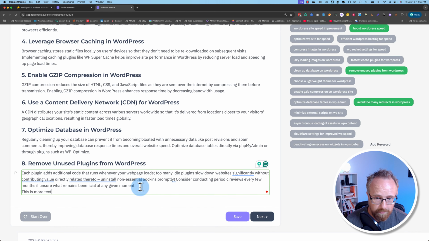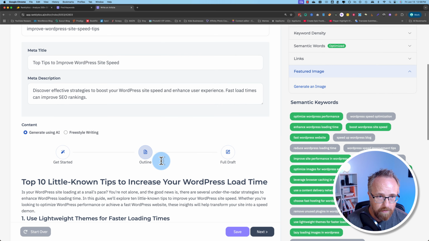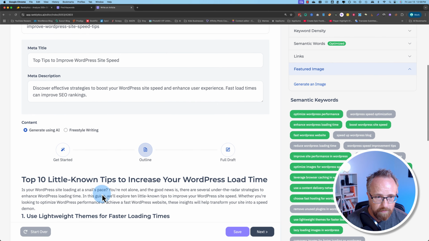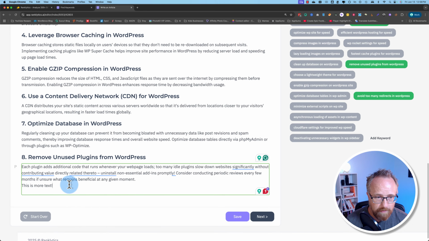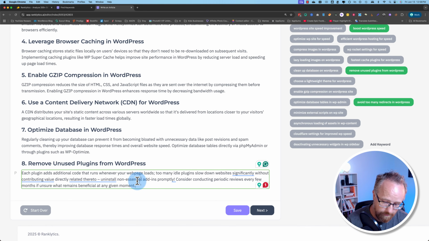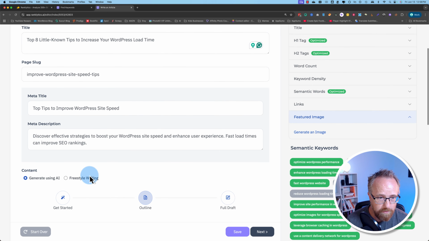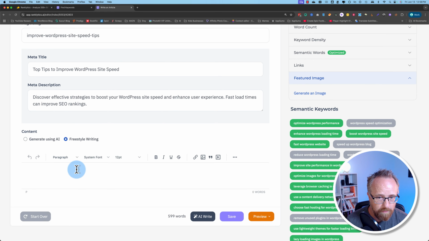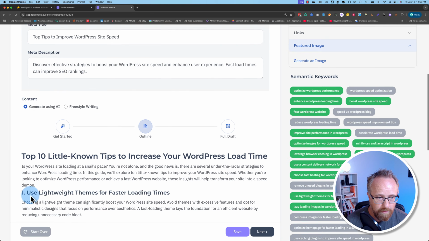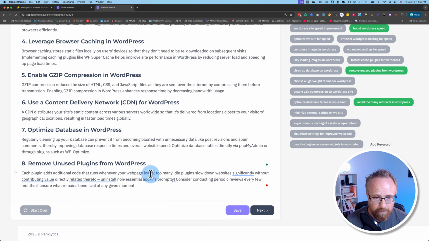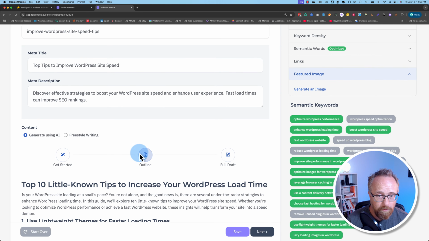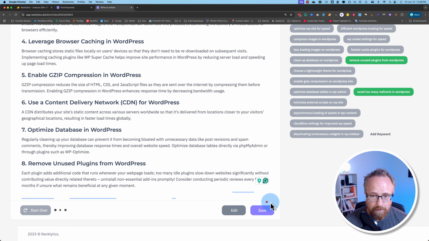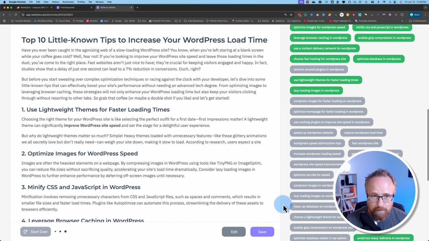This is more text. How do I add more headings? Can't do that here. Can I just switch to freestyle writing? It's all gone. So you can't just switch to freestyle writing and add stuff, but you can add text to the elements that are already there. You can't add more elements at this point. However, at the full draft stage, you probably can. Let's click next. Let's go to that full draft stage and see.